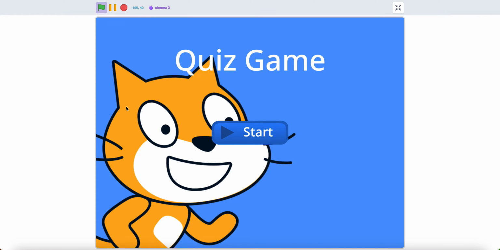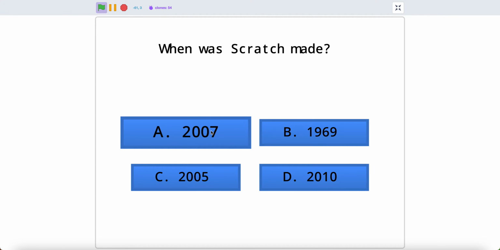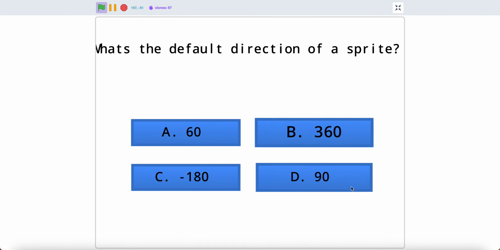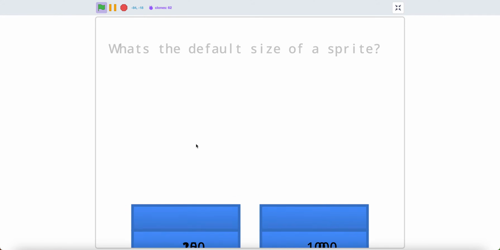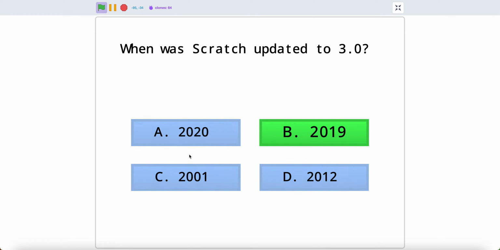Hello, today I'll show you how to make an advanced quiz game in Scratch. As you can see, this is a quiz game, and if you start, it will do a nice effect. Now, if you select the right one, it will be green, but if you select the wrong one, it will be red. And if you finish the quiz, it will show how many you got correct.